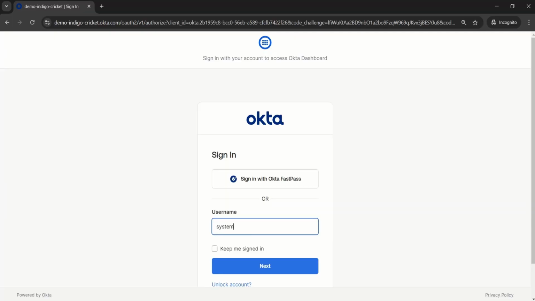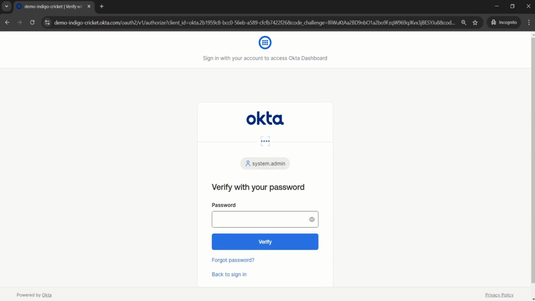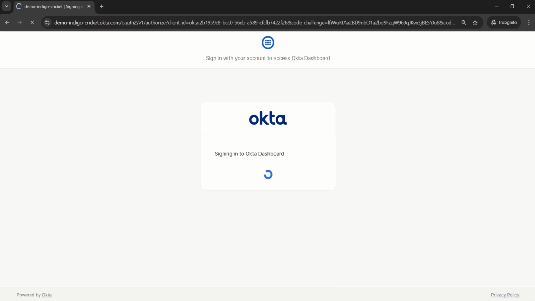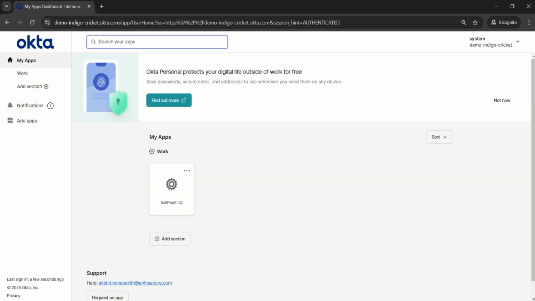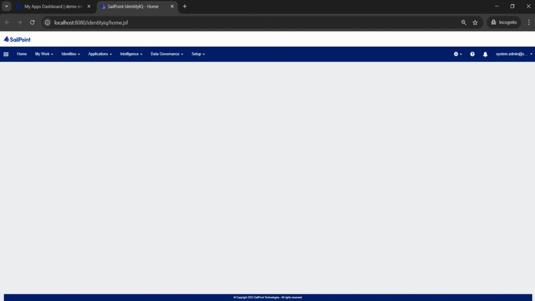To verify the setup, log in into the Okta dashboard using system admin and enter password for this user. After successful authentication, we will be redirected to Okta end user dashboard. From here, click on SailPoint IIQ application that was assigned earlier. Since user has system admin privileges, they will be redirected to SailPoint IIQ admin dashboard.